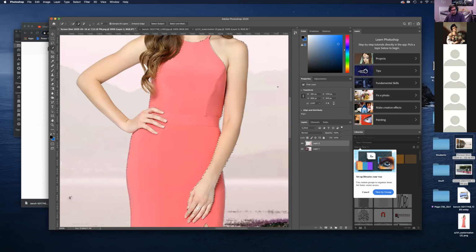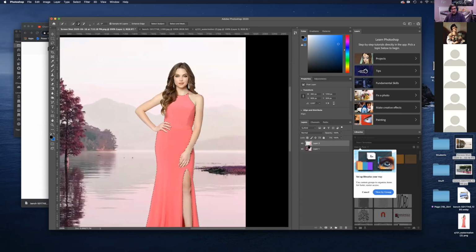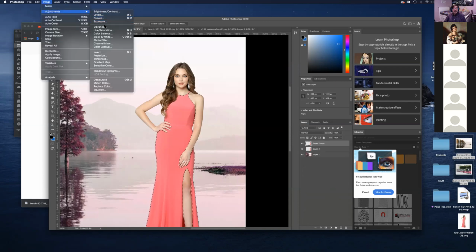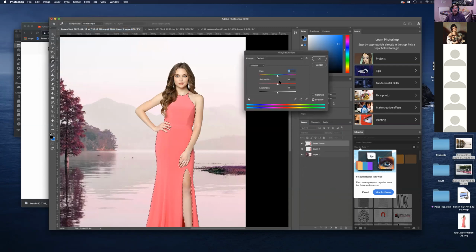So what I'm going to do over here is, I'll keep layer number 2, but take this layer and drag it into the new layer icon to make another copy. And over here, I can go to Image, Adjustment, Hue, Saturation. And now I can just change the hue. Okay. So you can easily make changes.